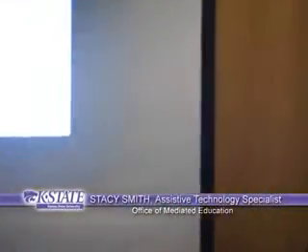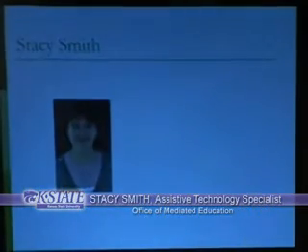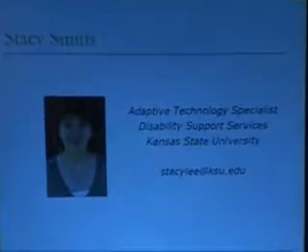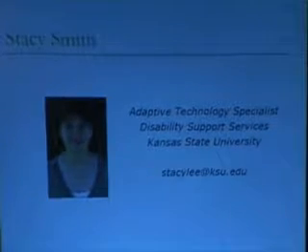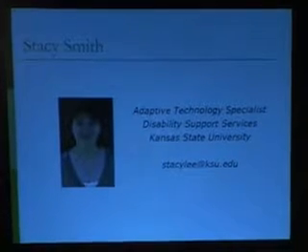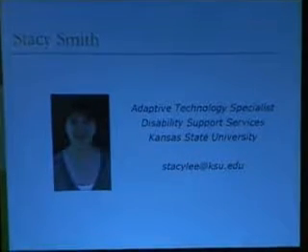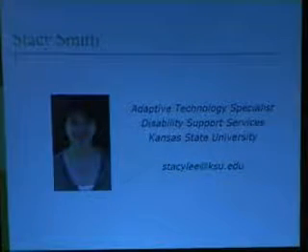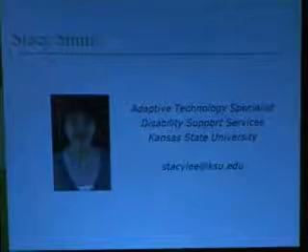All right, today we're going to talk about accessible design and meeting the needs of students with disabilities. This is me. I am the Adaptive Technology Specialist at Disability Support Services at K-State. My email is stacylee@ksu.edu. If you didn't get my information, there should be cards stapled to the handout in the back of the room. The handout gives you all the resources that I originally had in the slides and decided they would be more effective on a handout that you could take with you instead of a whole stack of PowerPoint slides that you might throw away or recycle. So please do pick up one of those.